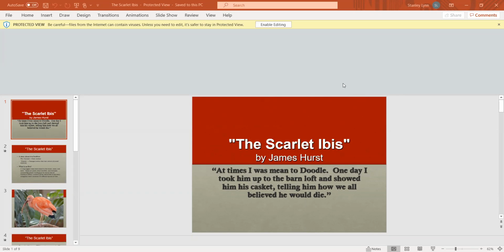At times I was mean to Doodle. One day I took him up to the barn loft and I showed him his casket, telling him how we all believed he would die.